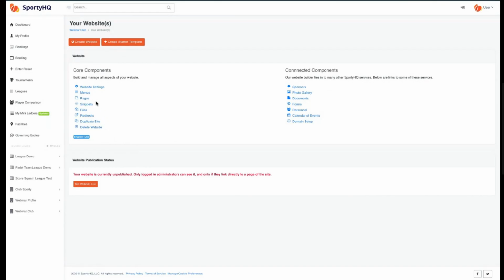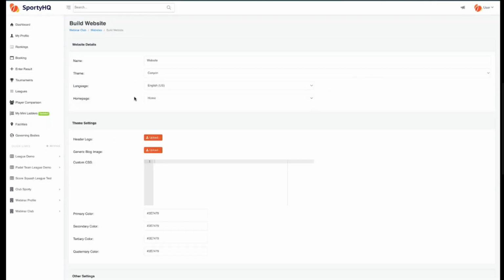So again, basically what we're going to focus on is pages and menus. We'll take a quick look at settings first. Okay. So the first section, website details. Yeah, we can give it a different name if we want, club website or just club site perhaps. The theme, we leave that as a default Canyon because that's our theme.